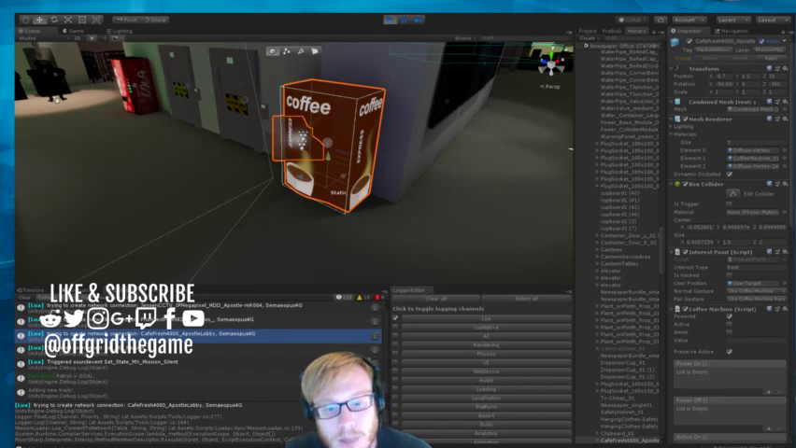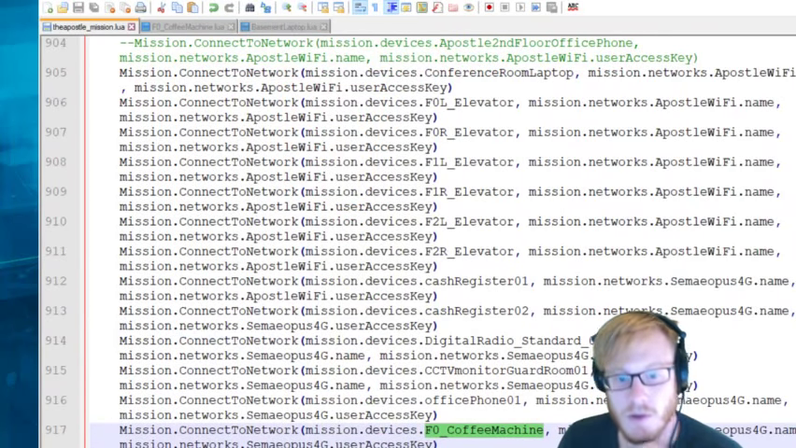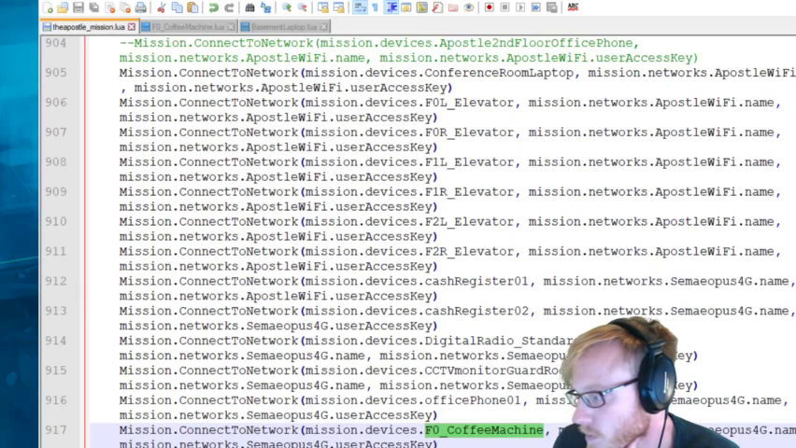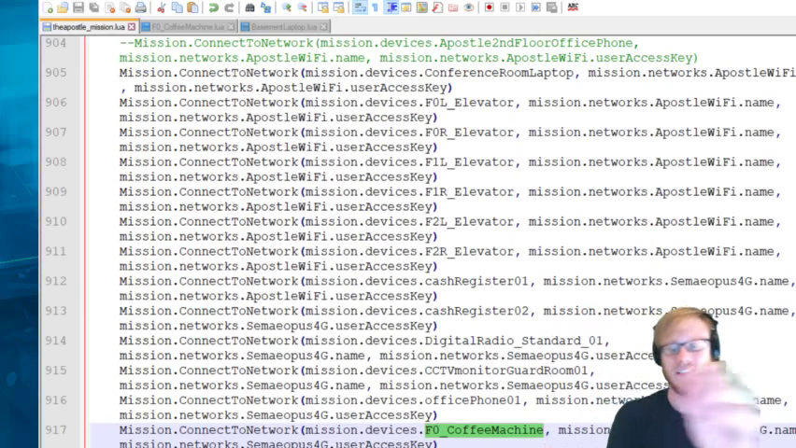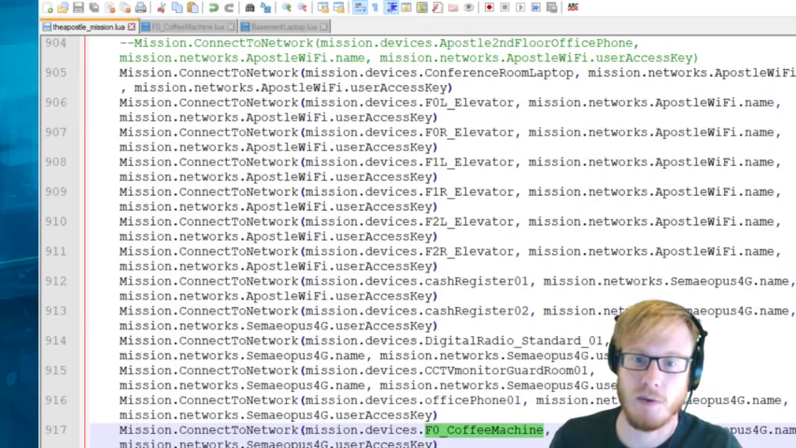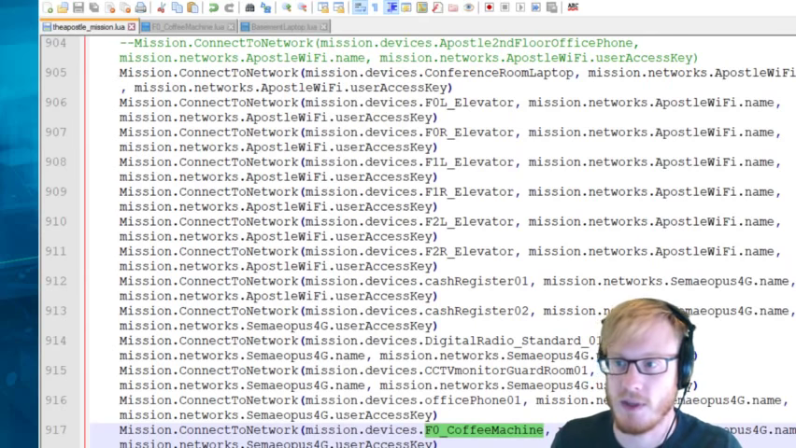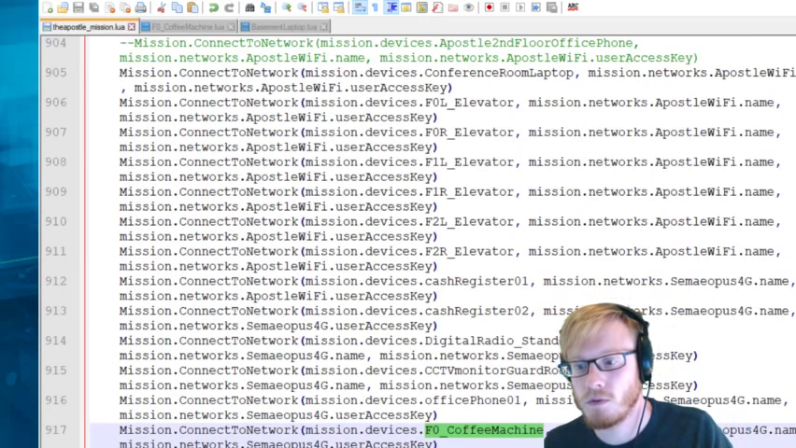Mission dot connect to network. Mission devices F0 coffee machine, mission dot networks s01ep03. Oh, I'm not on the screen for you guys to be able to see the code. Mission.devices.f0 coffee machine, mission.networks. Yeah, there is the potential, like I said at the very beginning, that if you have an object with the same name, it can cause a clash. I'd be so surprised, because we just named this thing. We made the name of it up in the stream. But who knows?